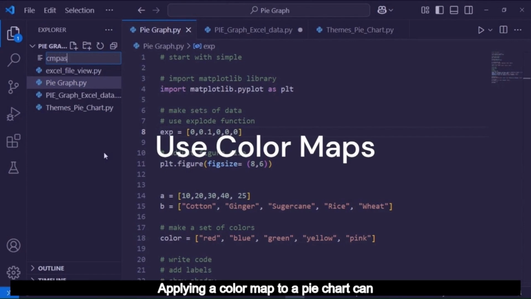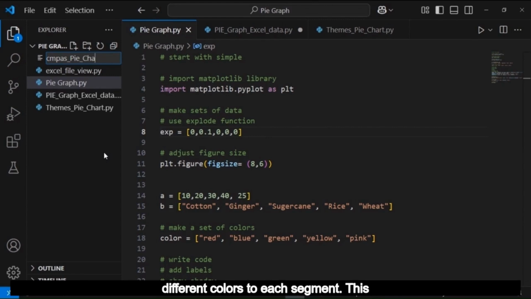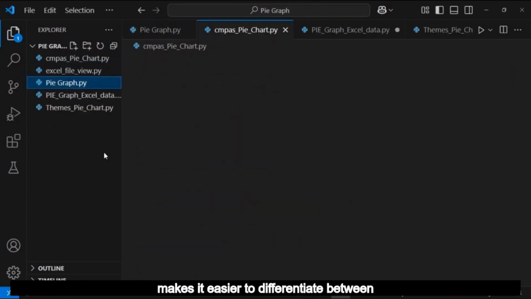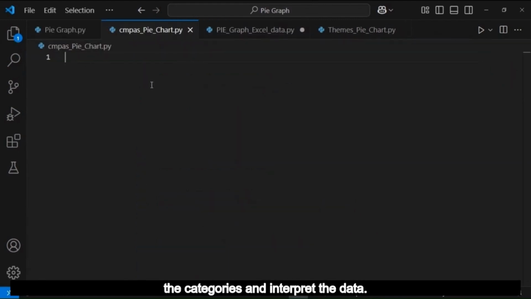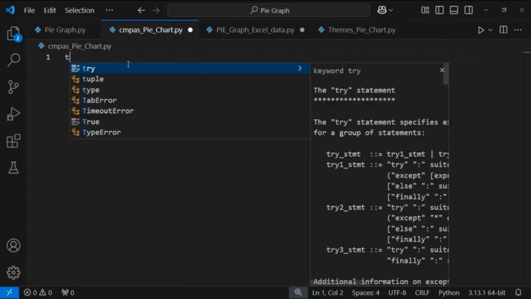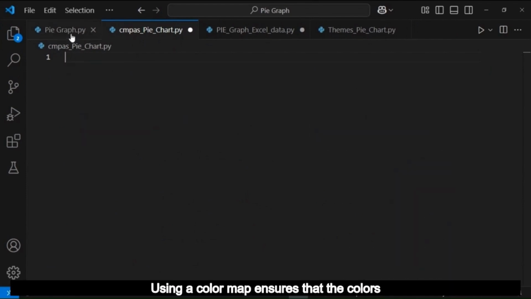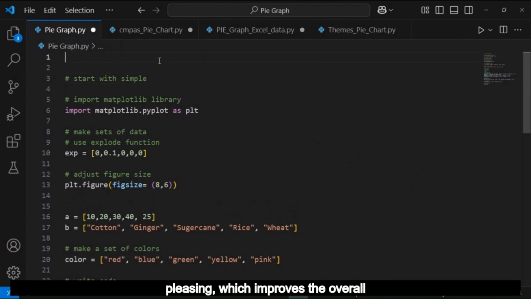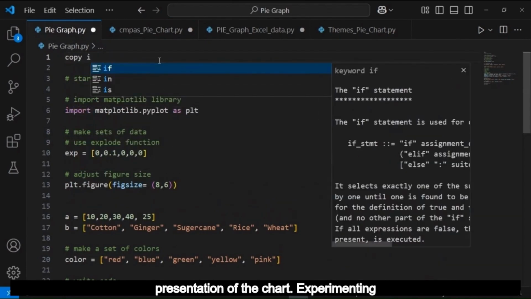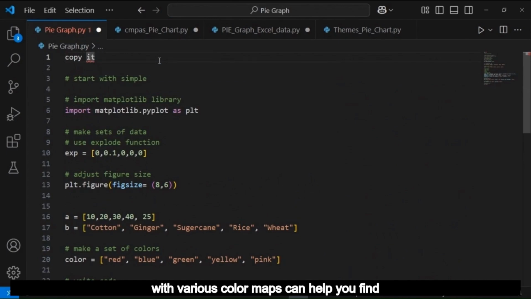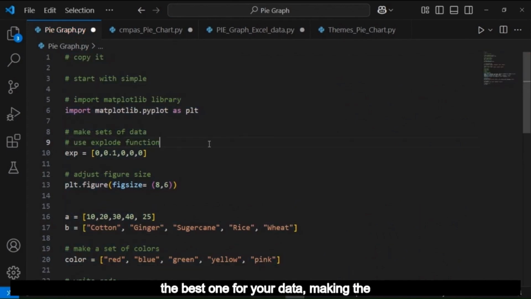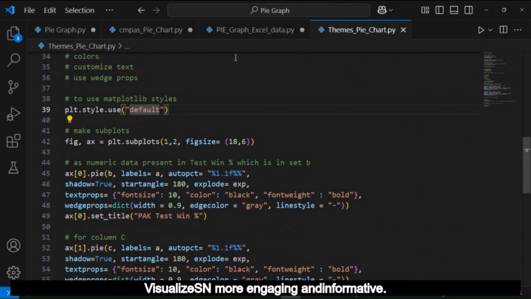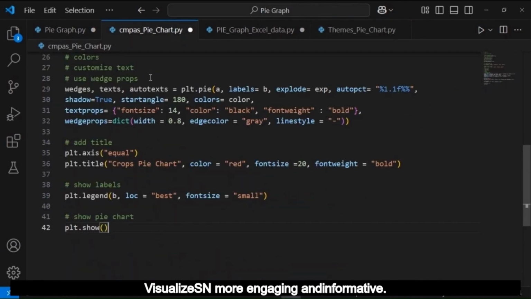Applying a color map to a pie chart can enhance its visual appeal by assigning different colors to each segment. This makes it easier to differentiate between the categories and interpret the data. Using a color map ensures that the colors are consistent and aesthetically pleasing, which improves the overall presentation of the chart. Experimenting with various color maps can help you find the best one for your data, making the visualization more engaging and informative.